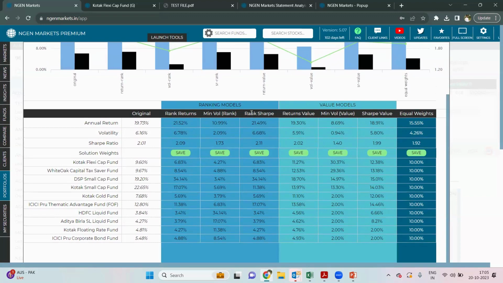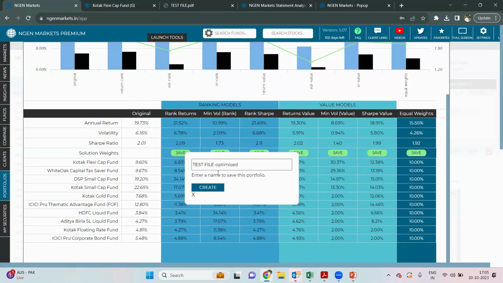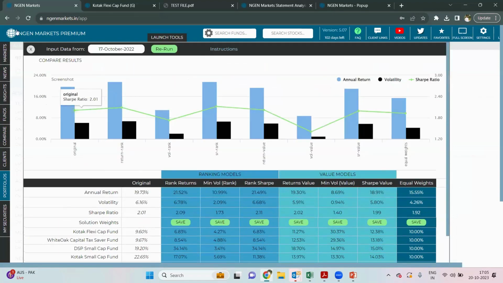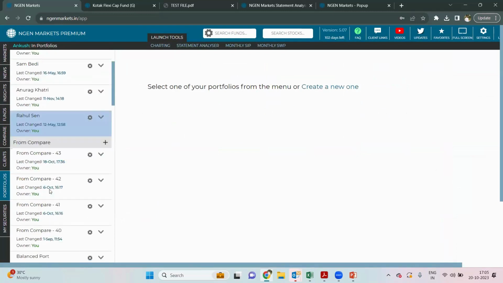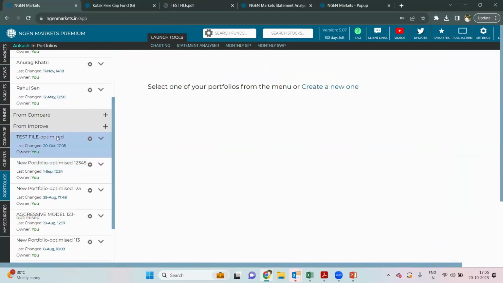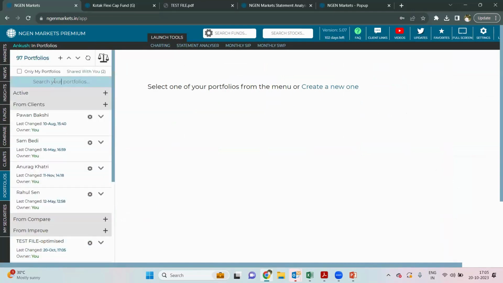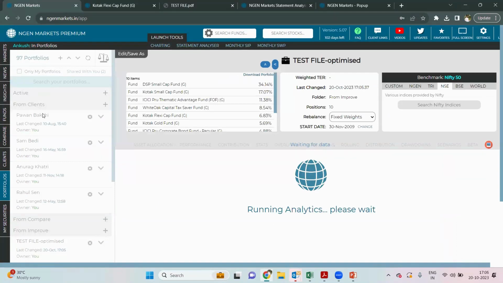If you like any of them, let's say you like the rank returns model on the ranking model, you click on the save button. It will automatically fill in the name. You can change that name if you want. And you just click on create. Now close this. You can close this big window also. If you look at the portfolio section on the left, where you have all your portfolios, you'll have to do a search. So you search test here. There it is, test optimized. And this is the new portfolio. This is the optimized portfolio, which has the changes embedded in it.